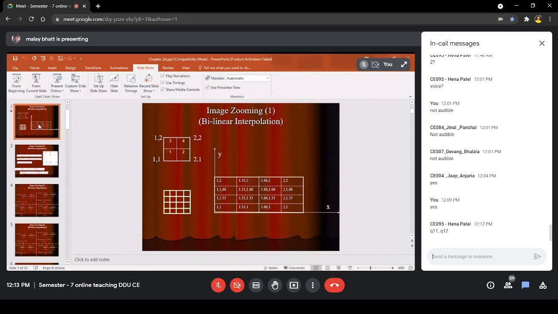Middle row and middle column. That 4 positions we have to focus on, the center of the image, we can say, the center part of this 4x4 image. So we have to find out the values of these 4 points.